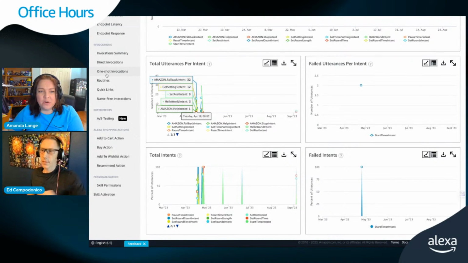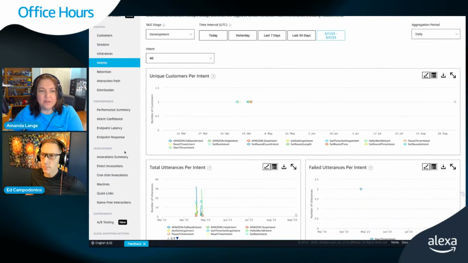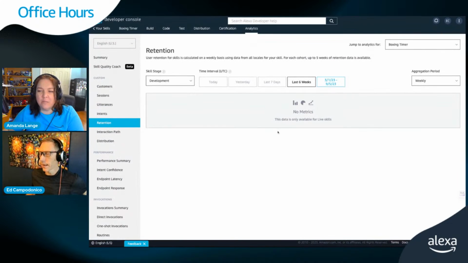Absolutely. So the other question here is again from Brian Tarbox. The retention tab confuses me. Can we take a look at the retention tab? It's the one right under where you're at now. You don't have any metrics, because it's not a live skill. But he says it seems to say that the skill has low retention, but he still gets tons of engagement. So can you talk about what the retention tab is actually measuring here?